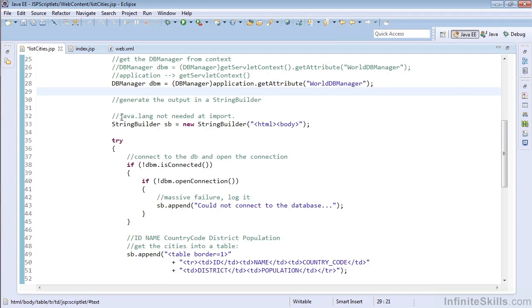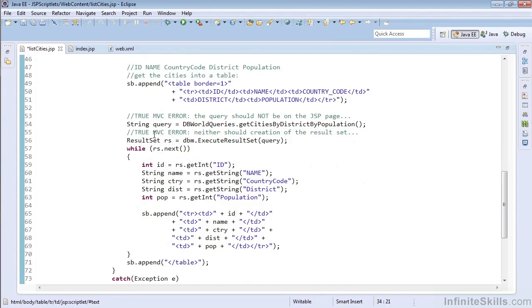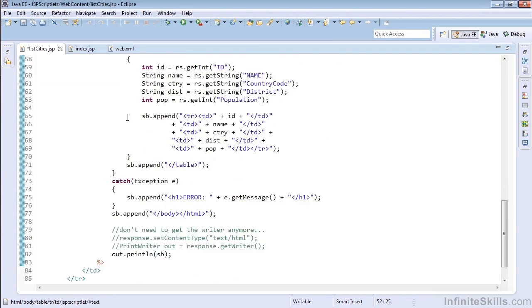We note that java.lang is not needed at import. So StringBuilder is available to us even though we've not imported java.lang. So that's nice to know. Just like if we were building a regular Java application, we don't have to worry about importing that library. Our DB connection is handled the same. Our same table creation. Again, here's our error for MVC. This will, of course, work as we build our code, but we need to evaluate this and build better MVC going forward. So we're going to want to be able to move this out of the view and just be able to work with data and render it from the view only.